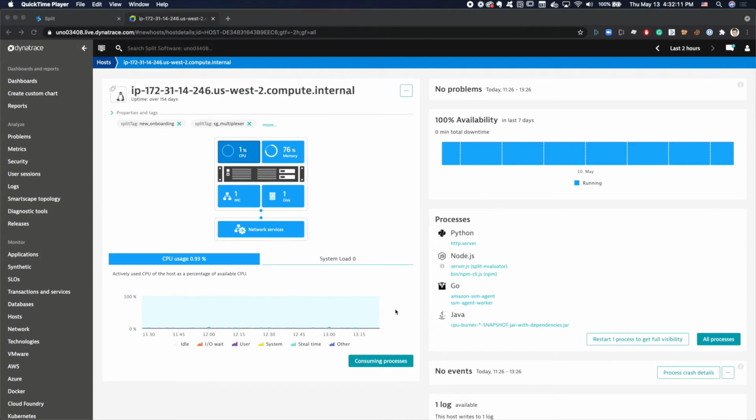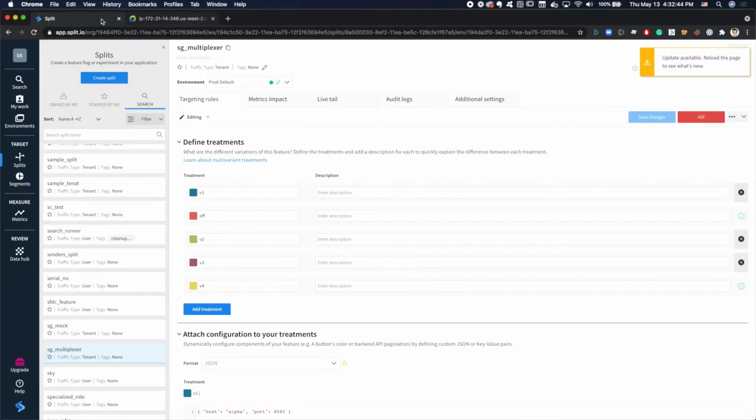All is well in the world of Dynatrace. We're monitoring an instance of EC2 with the IP address that you see listed at the top. And the thing that's most of note about this particular host is that nothing much is happening here. If we look, this host has been tagged for 2 feature flags, new onboarding and SG multiplexer. That's because the Dynatrace operator knew that those feature flags were important to the applications that are supported by this particular host. So now let's switch hats and become a Split operator.